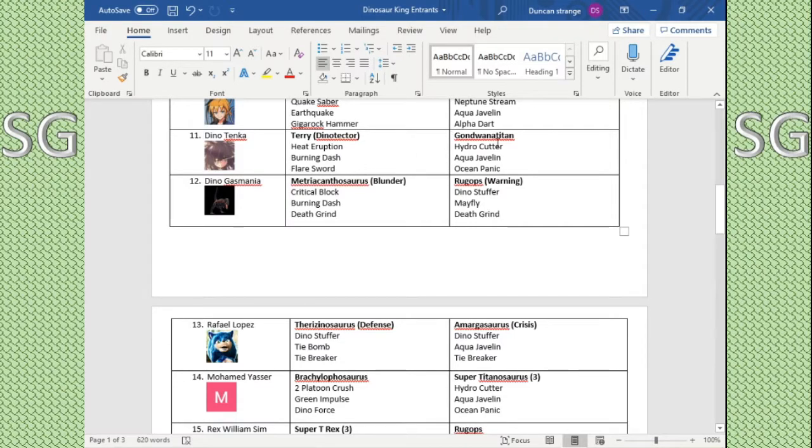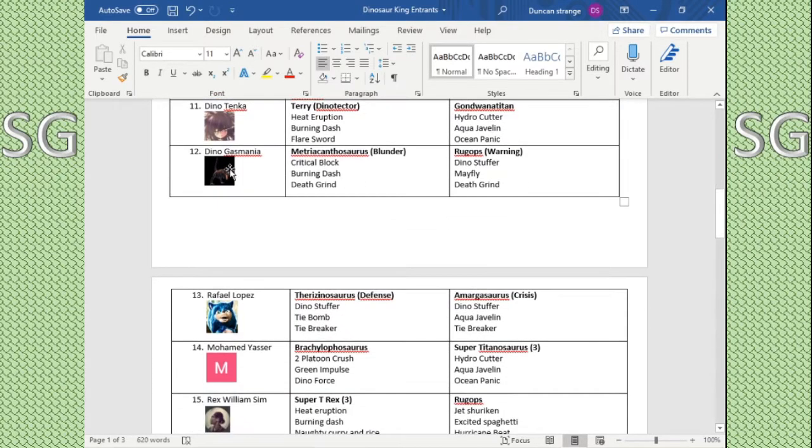And his second dino is Gondwana Titan, which is not a bad entry. Hydro Cutter, Aqua Javelin, and Ocean Panic. And we have number 12, Dino Gasmania, using Metriacanthosaurus and Rugops. And I'm not going to bomb through all the moves, you can see them for yourself. Just going to shout out the dinosaurs.